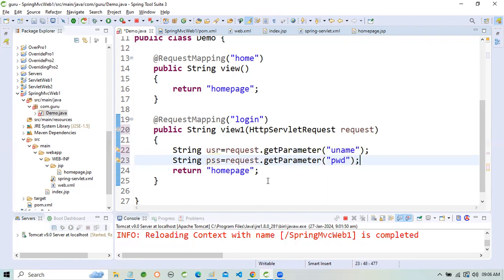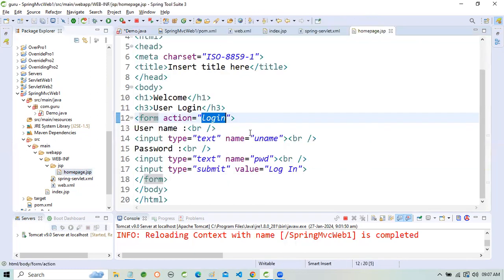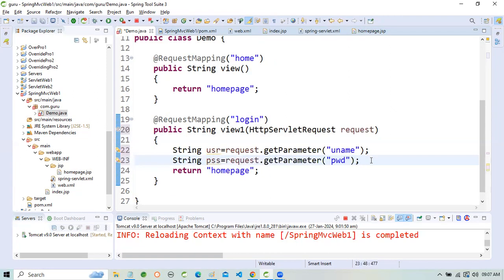Here you can see uname and pwd are already declared in the page. So through this variable name, we can get the values here with the help of request. After that, we can show these values. If you want to perform any operation on these values, you can do this. Suppose we want to print these values on the page.